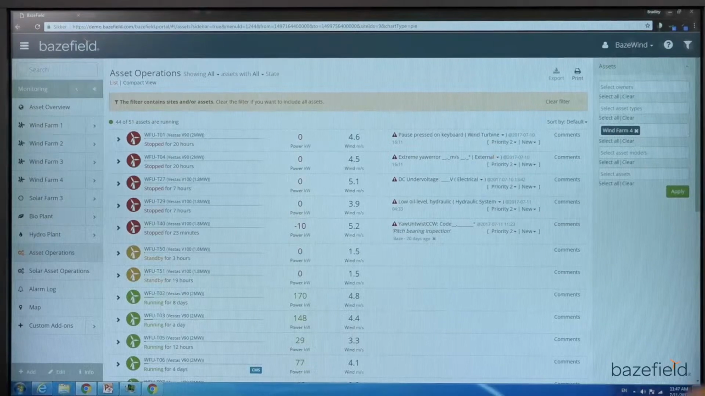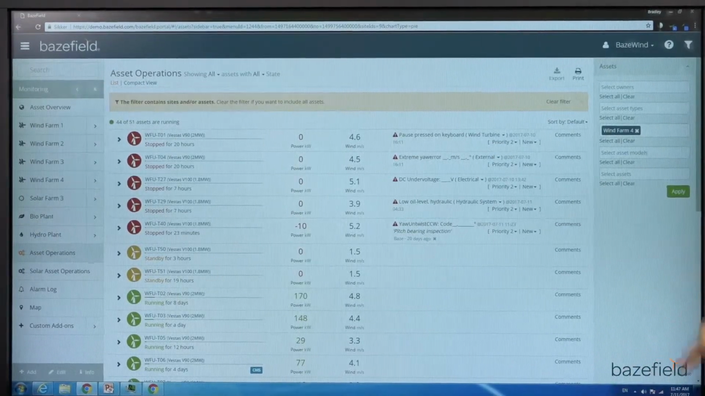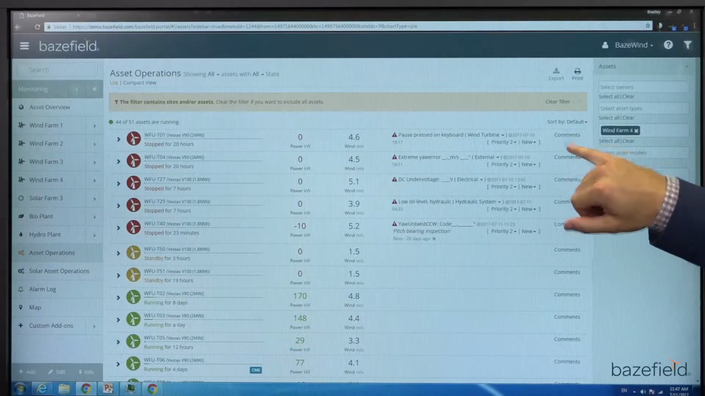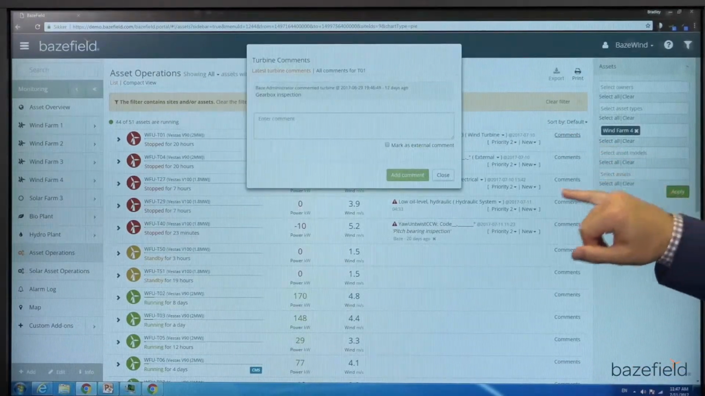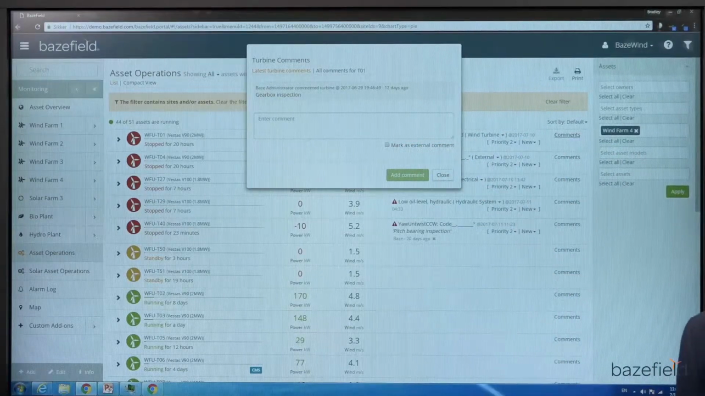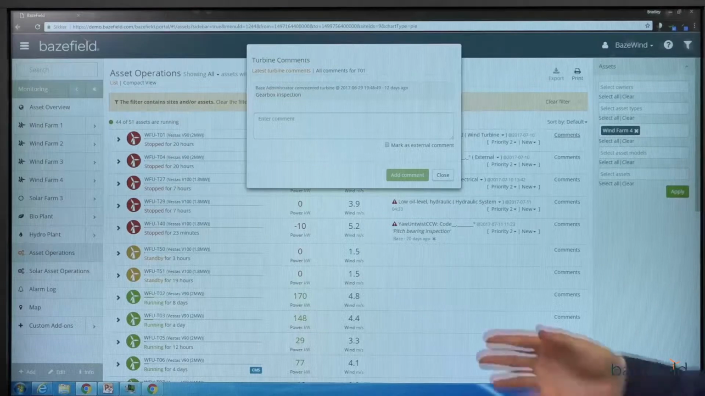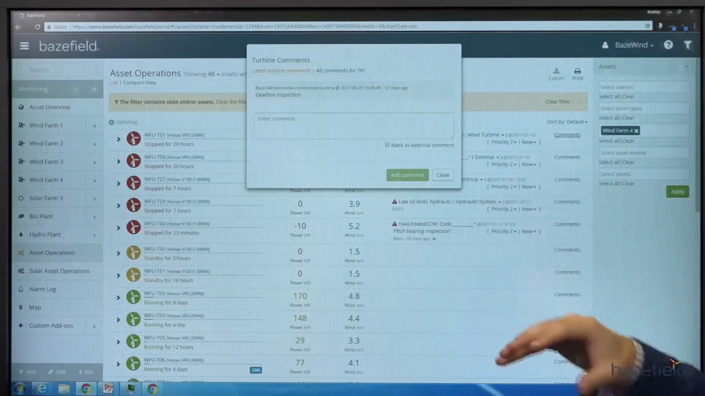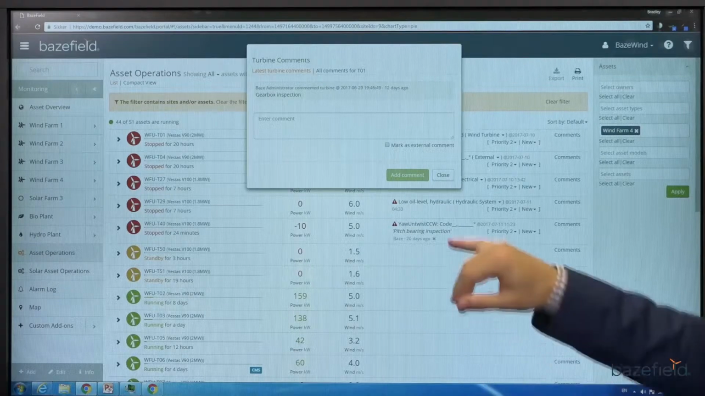Pause pressed on keyboard, that's a standard Vestas maintenance alarm. It's not very specific, so you as a site manager might want to add a certain comment to that operational state. To do that, you just hit comments and you can enter text in about this stop, whether it's say an end of warranty maintenance or if it's a gearbox inspection. You can add that and that will show up in the actual visualization itself.